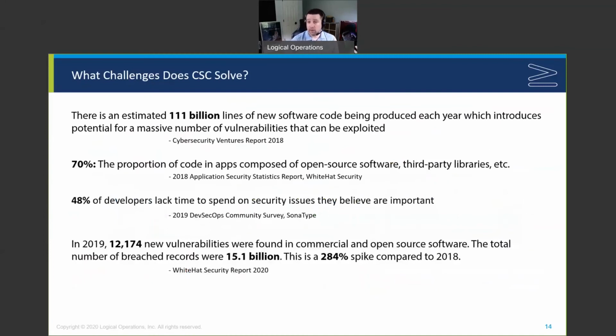Number one, I've already showed you that most businesses have tons of applications they're using, but there are 111 billion lines of new software code produced each year. And on top of that, 60 to 70% of code is reused from online open source repositories. So we're writing tons of new code and we're reusing all sorts of old code.